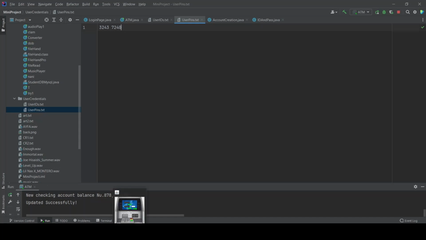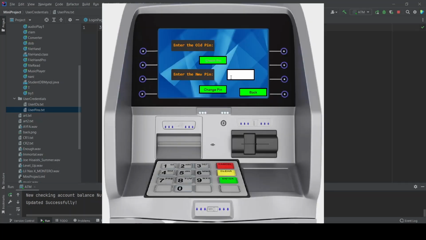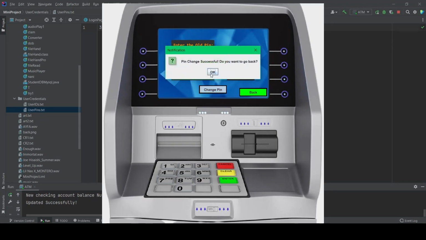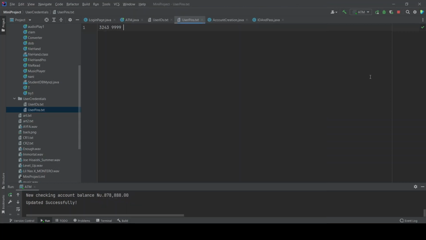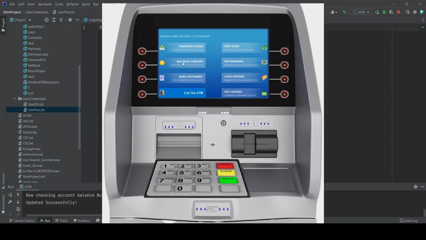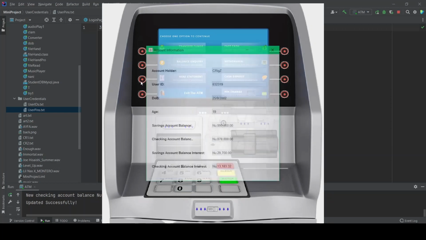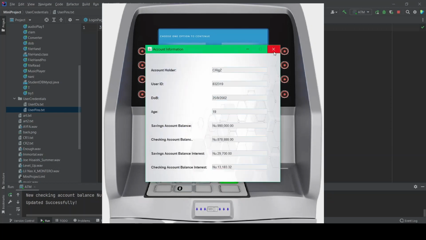So you write your pin. I'm going to set it as quadruple 9, and I changed it. Pin change successful. Now the change appears here as well. There you go. So you understood here. So that's all with our program.